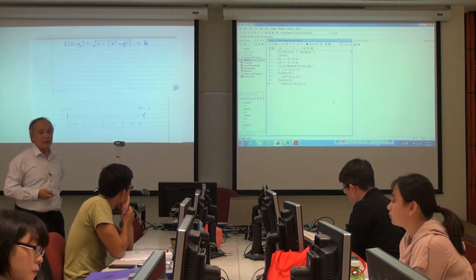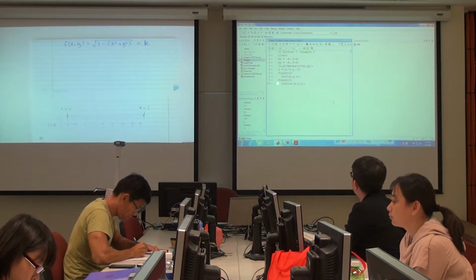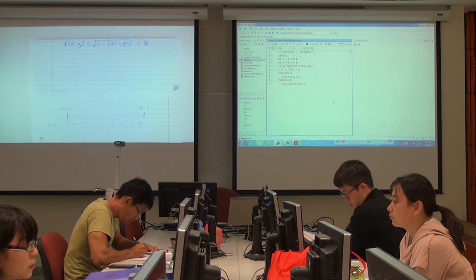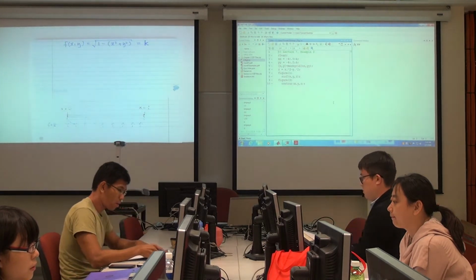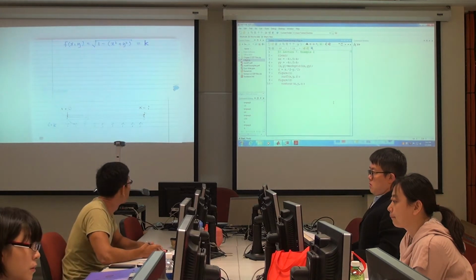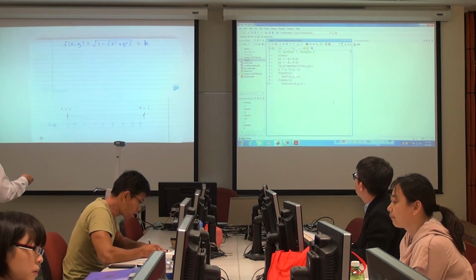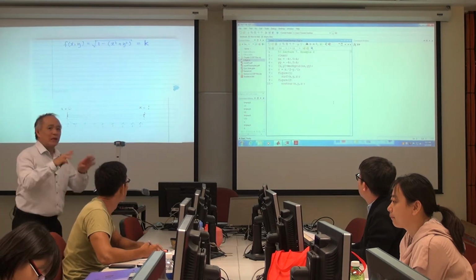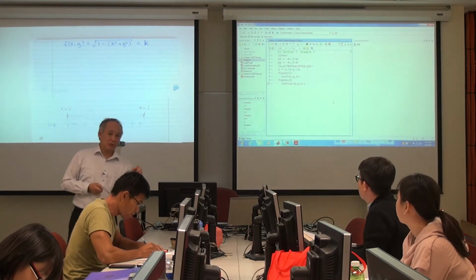Now, I'll introduce some new commands here: figure 1, figure 2. In the quiz you may be asked what hold on is for, so that we put things on the same plot. If we want to see both the surface plot and the contour plot in two separate figures, you give a label to the figure.